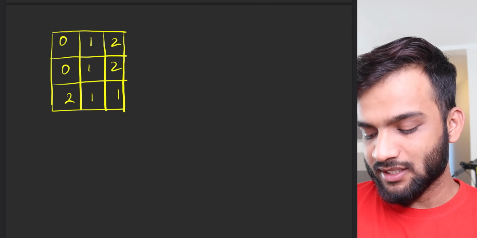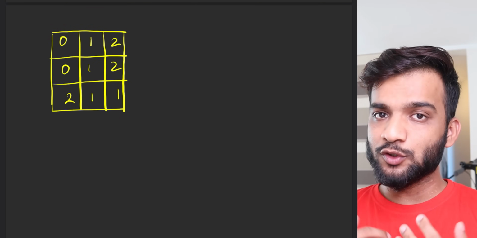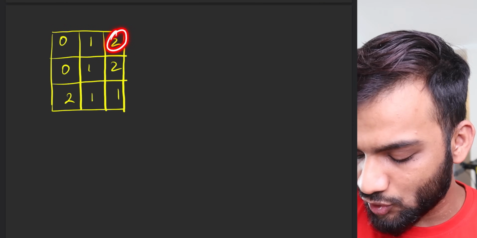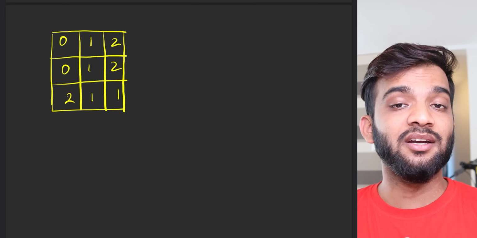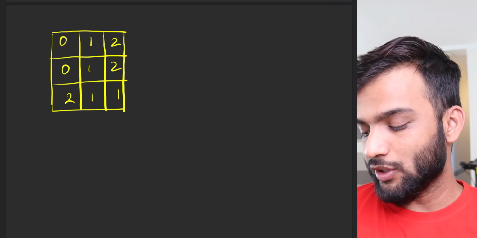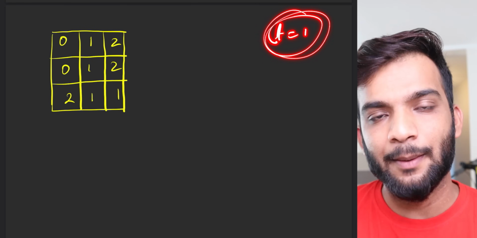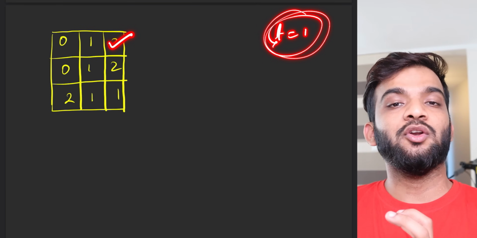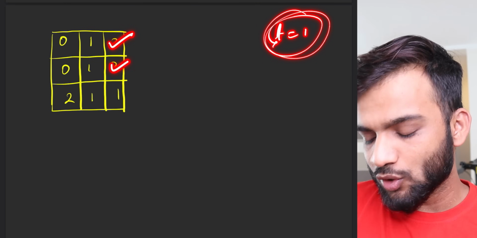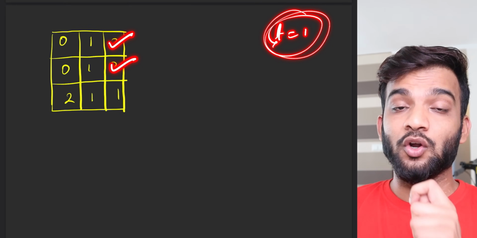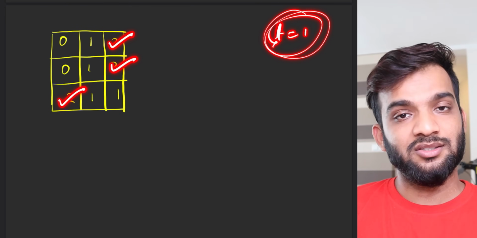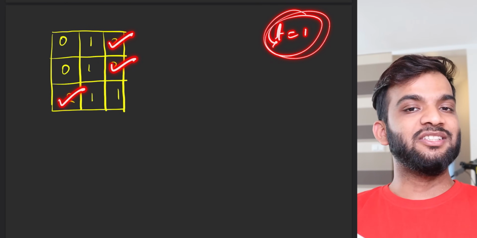So let's take another example. So this is an example, and if you see in the starting, there are 3 rotten oranges. Yes, in the starting, there are 3 rotten oranges. So at time equal to 1 second, what will happen? This rotten orange will rot all its neighboring oranges. This rotten orange will also rot all its neighboring oranges. This orange will also rot all its neighboring oranges.